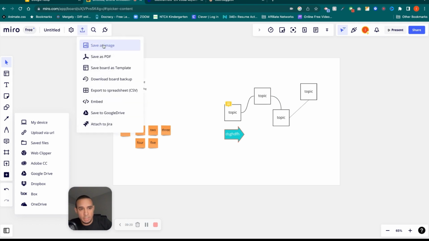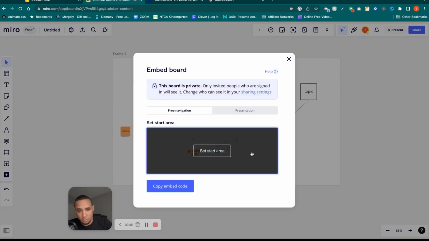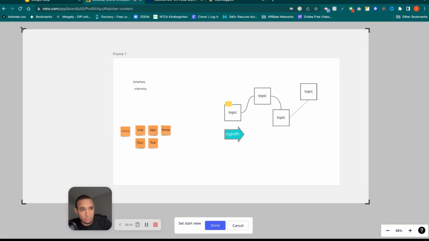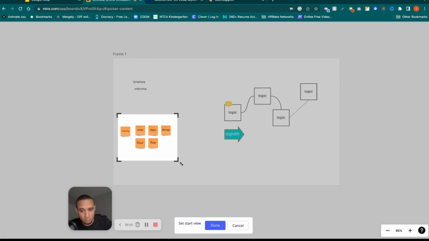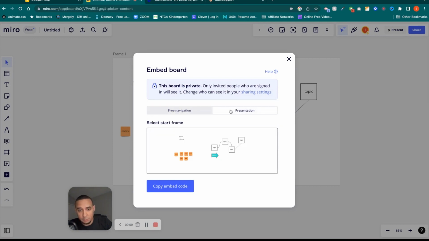Now here, obviously export, and I have another video where I go over exporting. Yes, you are able to export a Miro board as an image, PDF, as a template, CSV, depending on what you have. I would not export this as a CSV. You can embed it onto a website, so either as free navigation, you can set the start area to be here, or you can take this and minimize it. For example, you want to start here with the sticky notes. Click done. That would be start view or presentation. You would copy the embed code.